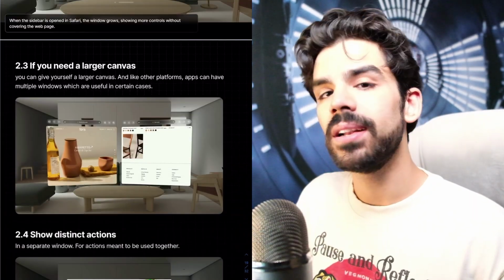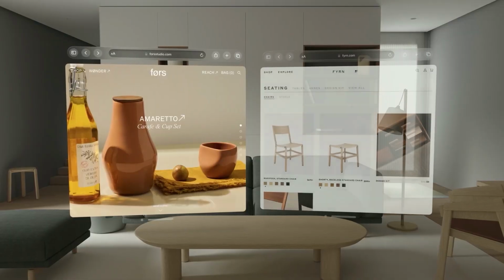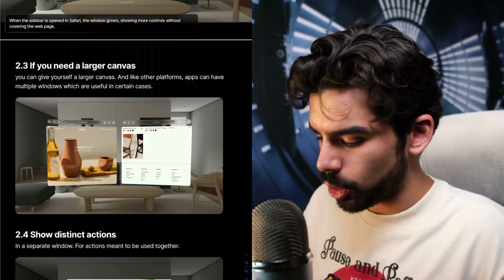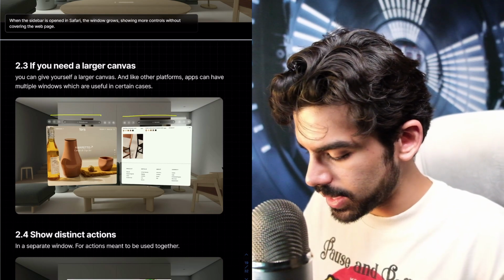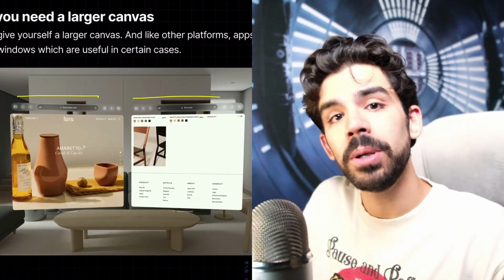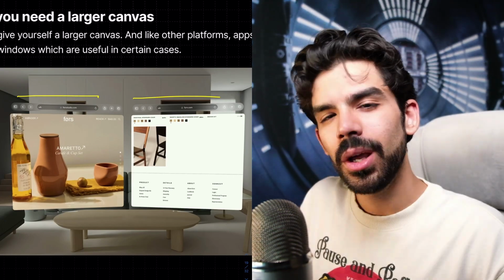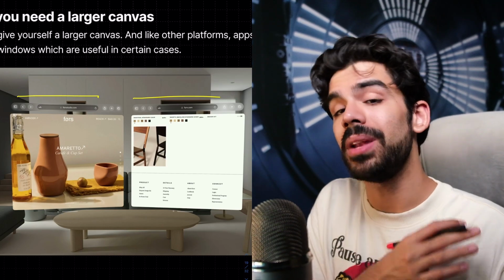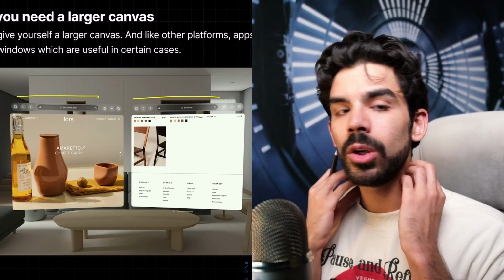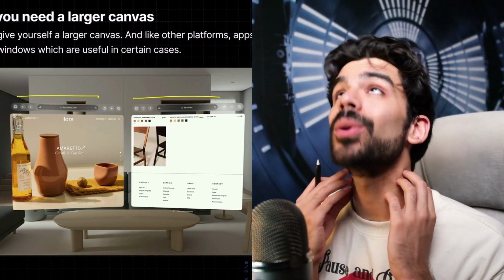Now, if you need a larger canvas, which you will, right? Sometimes you have multiple tabs or sometimes you have more options to show. In most cases, you can have two windows in one single app. So in this case, you can open multiple windows within Safari. Notice one interesting thing: when I stack these windows from left to right, it's because for our neck, looking left to right is easier than looking up and down.